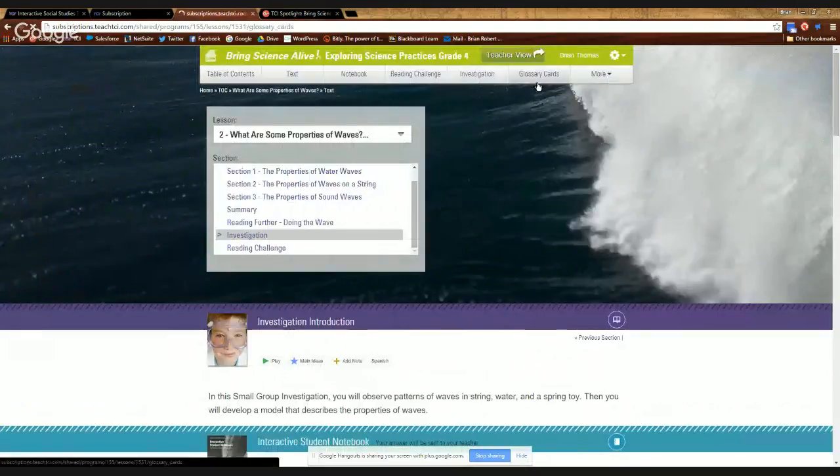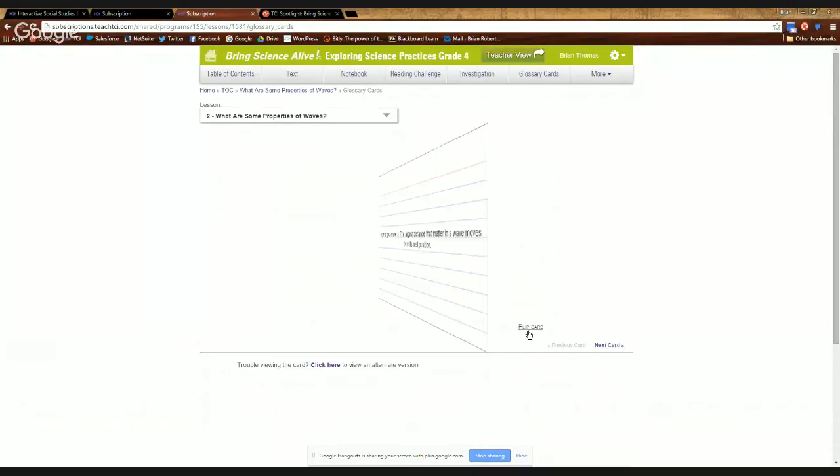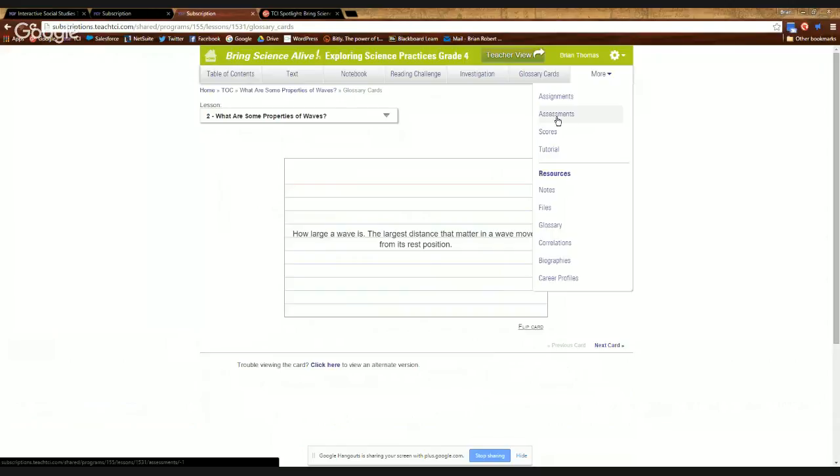They do have glossary cards that have animated versions of their key content vocabulary. So here is amplitude. I can study my vocabulary just by looking at the card and then flipping over to see the definitions on the back. And similar to you, as a teacher, the students have a More category as well. This is where they would get a quick link to be able to see any assessments that you've assigned them, as well as some other resources such as glossary, correlations, biographies, career profiles, all sorts of information that students can explore.